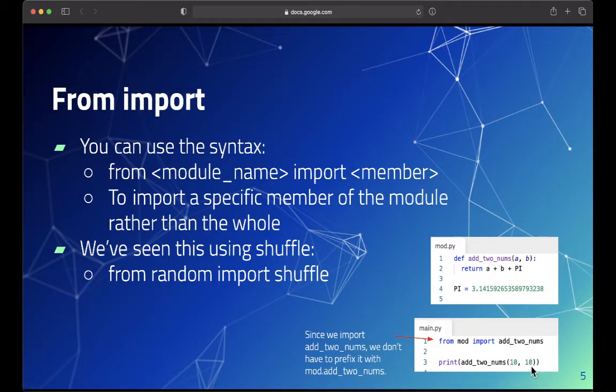So this is useful when you're using this add2nums function a lot, and having to type mod dot at the beginning is a bit tedious and can make your code a bit more messy. So in that case, this from import syntax might be useful. And we have seen this before using random and the shuffle member. So we said from random import shuffle, which allowed us to call shuffle, the function, on, for example, a list or something.